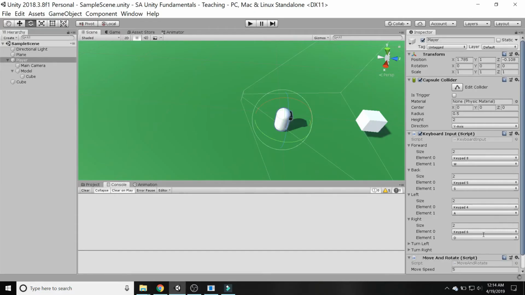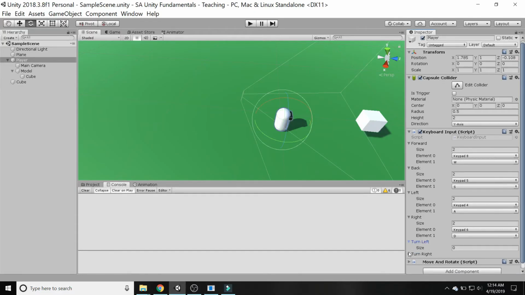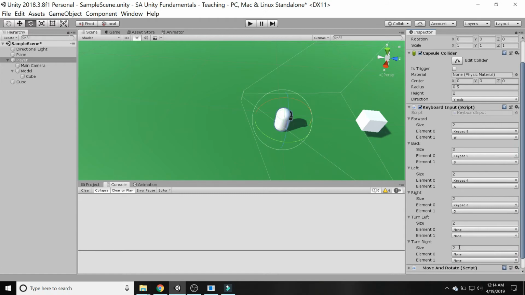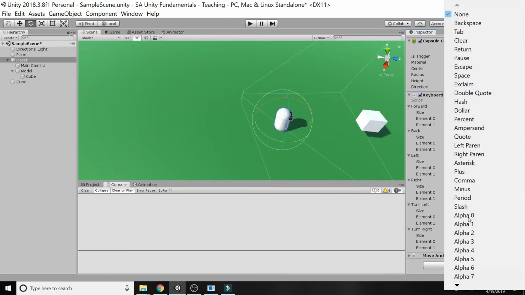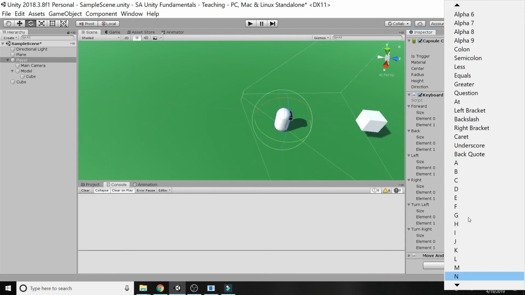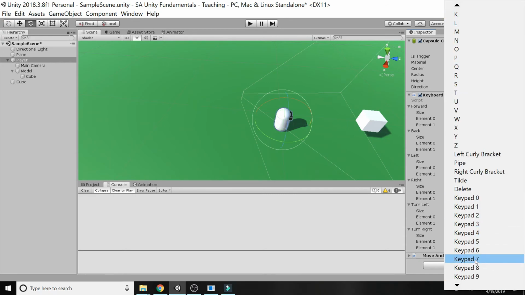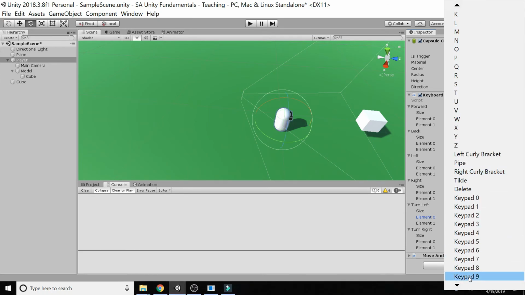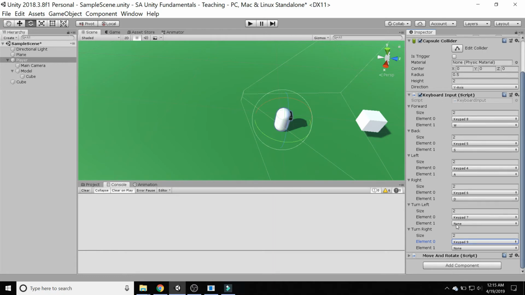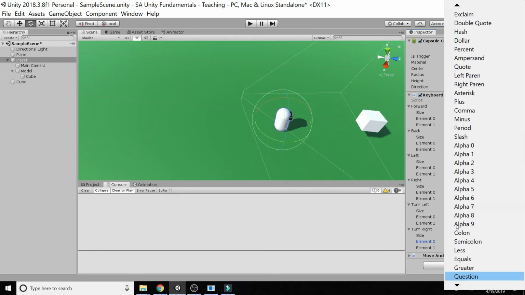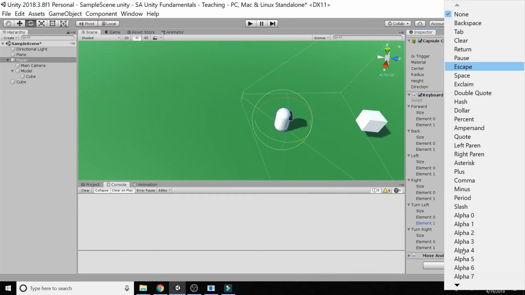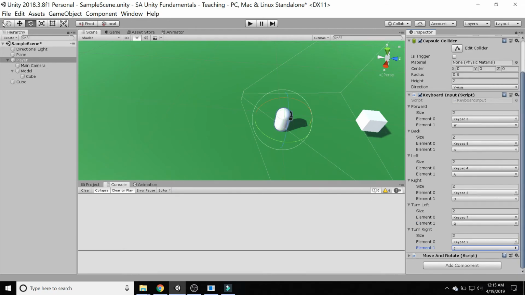Let's also deal with setting these now. So I'm going to create two options for each again. And for the 10 key version, I'm going to use the Keypad 7 for turning left and Keypad 9 for turning right. For the WASD option, I'm going to use the Q key for turning left and the E key for turning right. So that should get my input.